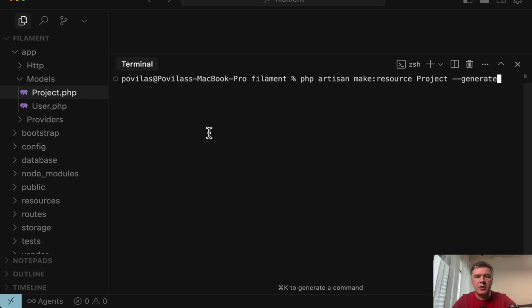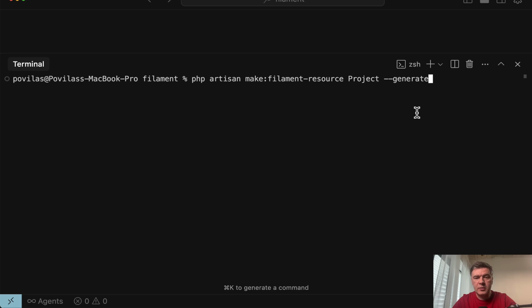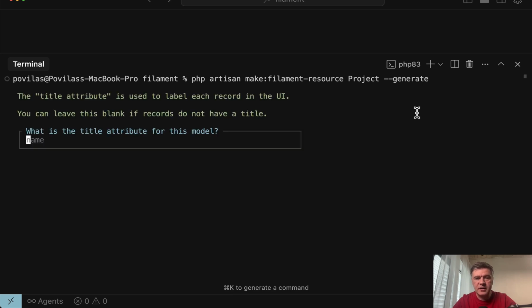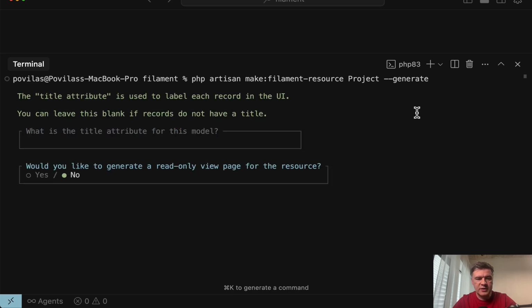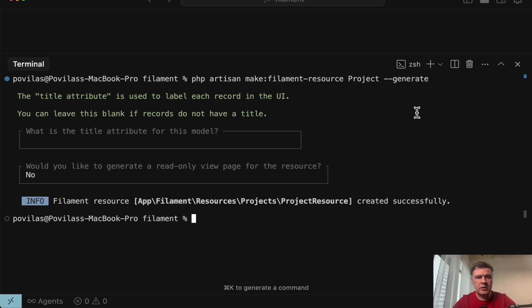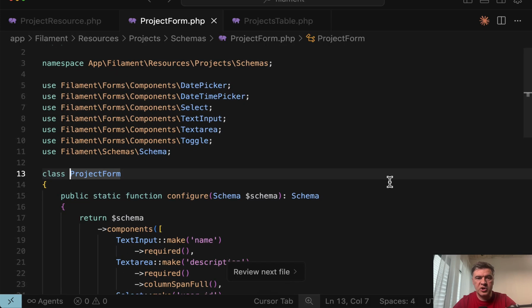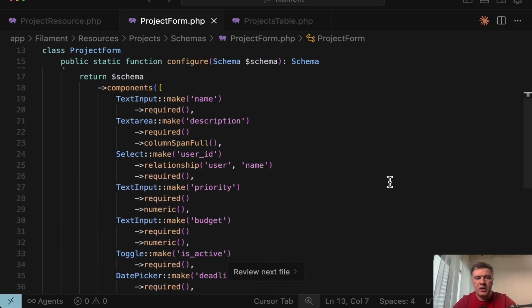Now, if we make a resource with --generate, let's see the result. Let's generate a Filament resource with --generate and see the results. Let's leave all the others as defaults and look into the code. And this will be a Filament structure with form and table separately, but look at this.